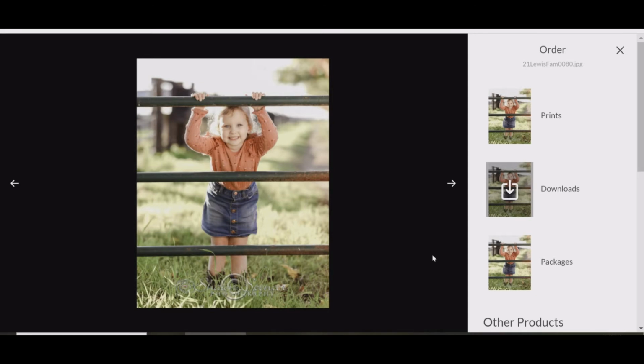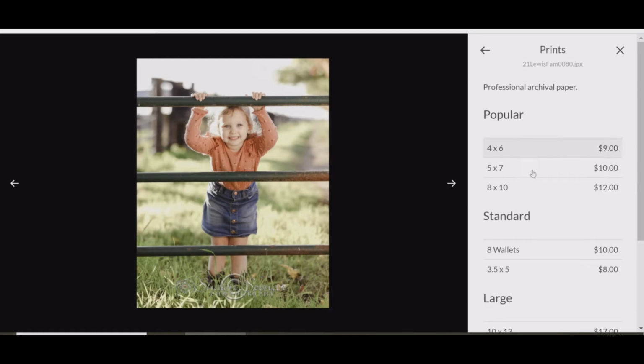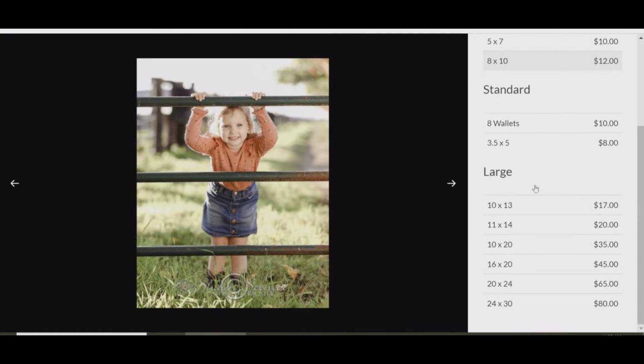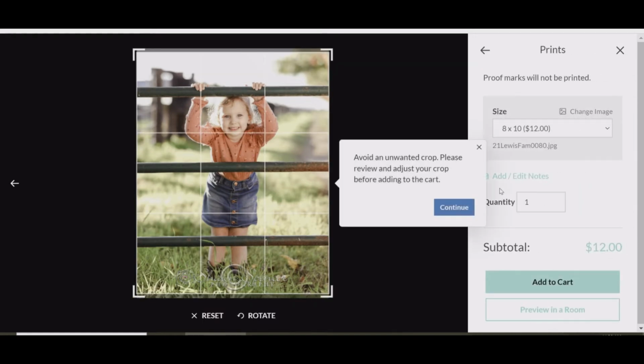Okay, so like I mentioned, we're going to go through specifics on each of these different products. But for now, let's just say you wanted to order an 8x10 of this image. Okay, so you would click on prints, and to the right, you will see there's different sizes that I offer. So let's say you want to order an 8x10. You would click on this.